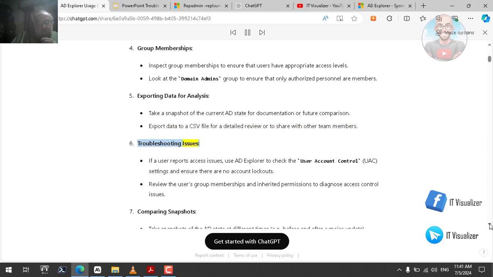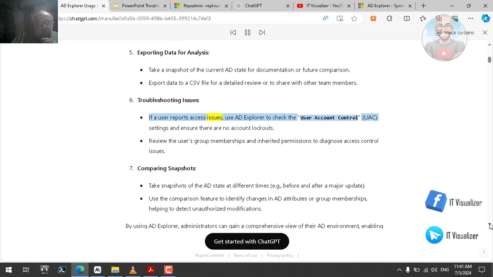Troubleshooting issues. If a user reports access issues, use AD Explorer to check the user account control (UAC) settings and ensure there are no account lockouts. Review the user's group memberships and inherited permissions to diagnose access control issues.